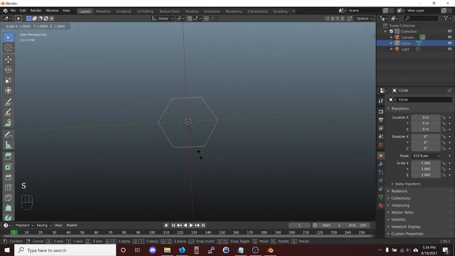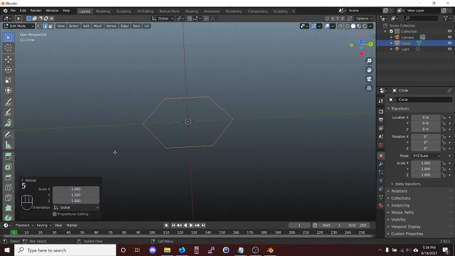And we're going to do a scale along the y-axis, which is where the sharp points are. And we're going to do a scale of 1.5, which should give us a nice rupee shape.